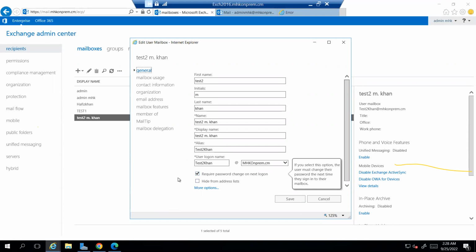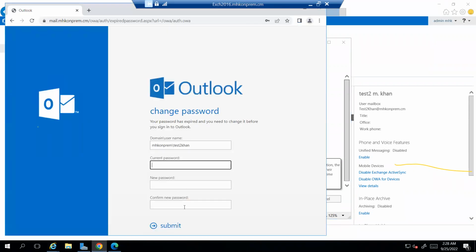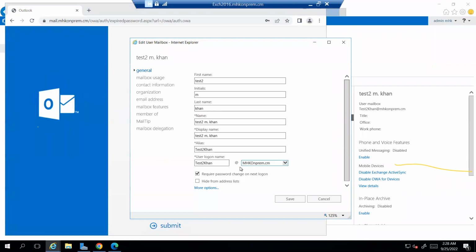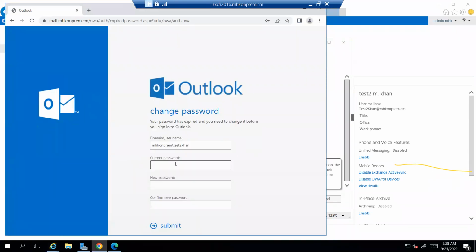Why am I showing you this? Because over here, it is asking me for the current password and new password, right? I will get this option only when, while creating a user, you have selected require password change on next login. If this checkbox is not clicked when creating a user, I will not get that option. That part is clear now, right? Or do you have any question on that?